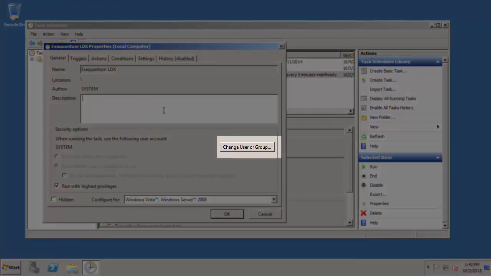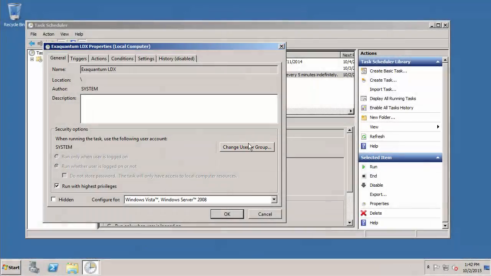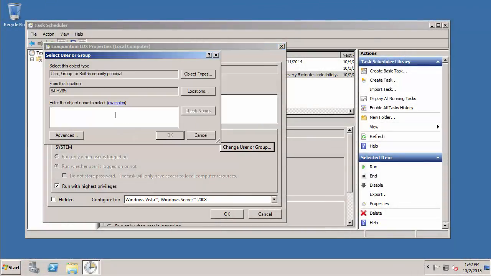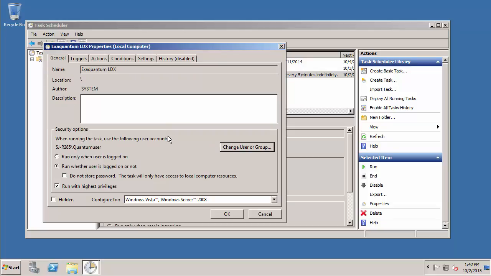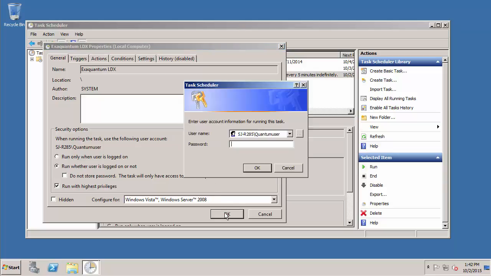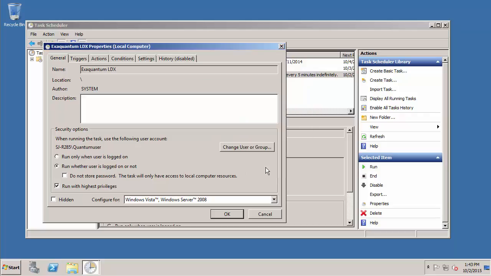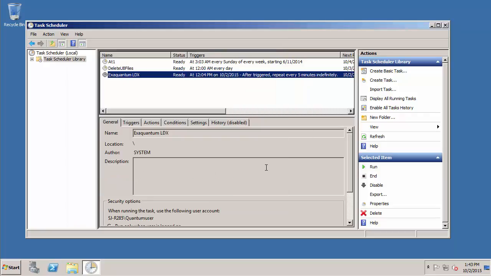Click on the Change User or Group button and enter the name or password of the user which will be used. Click OK, and when prompted for a password, click OK again. You can now close the task scheduler.